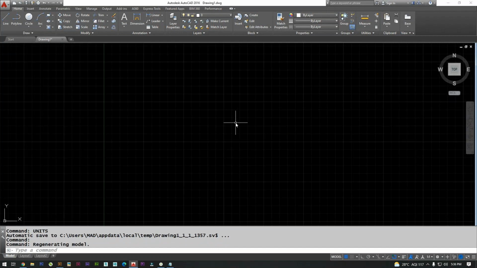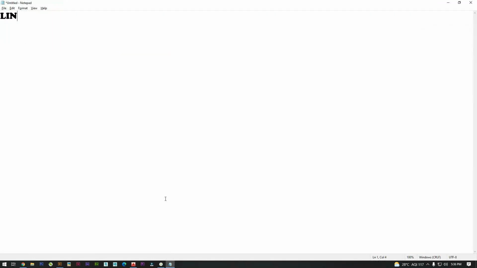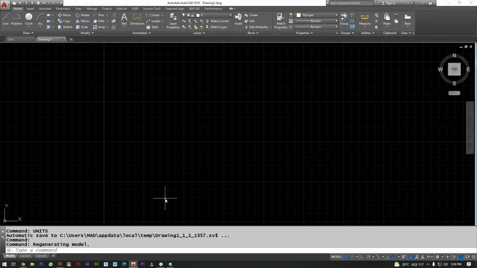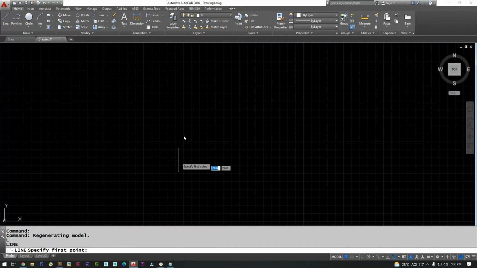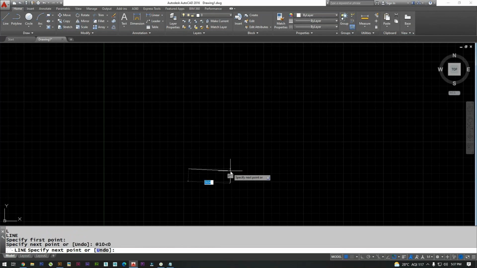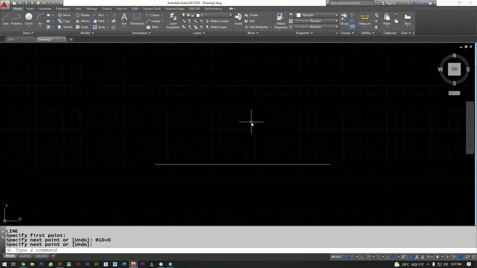Yeah. Now, the first command is line. The command is L. First L, enter. L, enter. Automatically this will execute line. In the command panel it is asking me to specify the first point. Just click anywhere on the screen. This will be our first point. Now I can just enter @10<0. Enter. You can see we have a line of 10 inches.